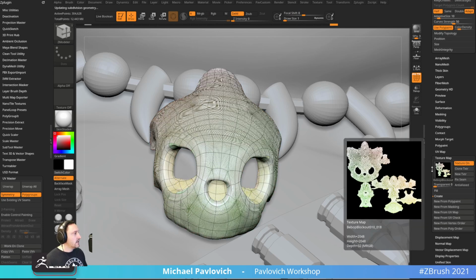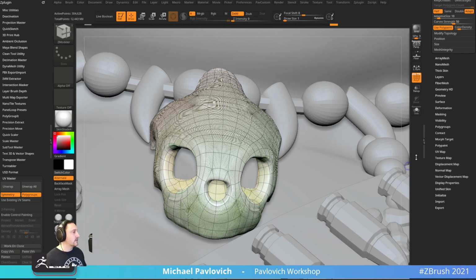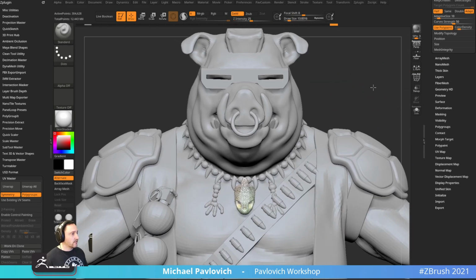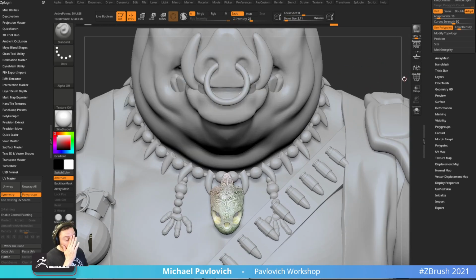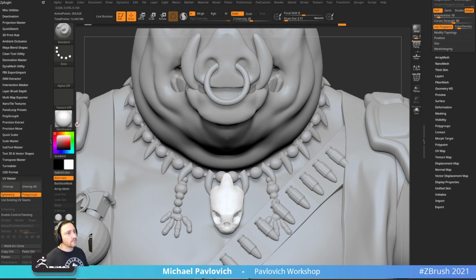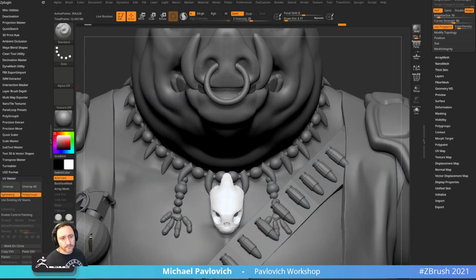We have UVs. Now, in this instance, I don't necessarily need UVs. UVs will actually drastically increase your file sizes and hit your performance a little bit. So if you don't need them, then don't worry about them. Just go in here to your UV map and say delete UV, etc. And for ZRemesh guides, I tend to use polygroups just to get the exact line that I want.